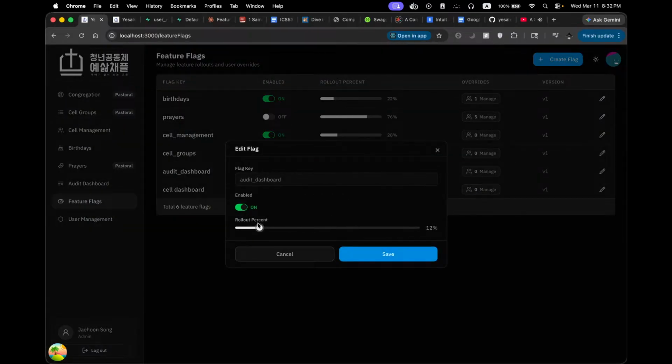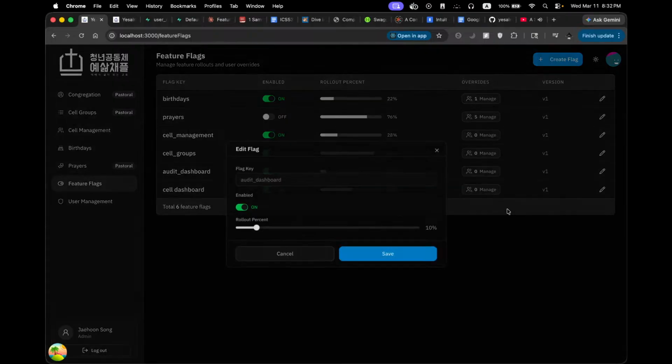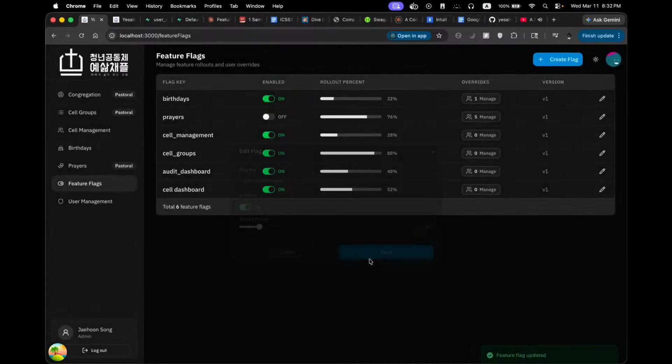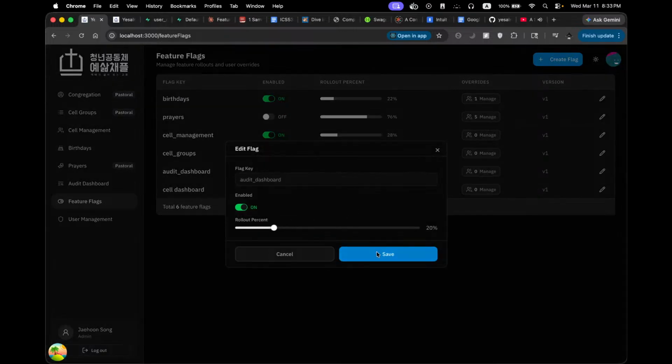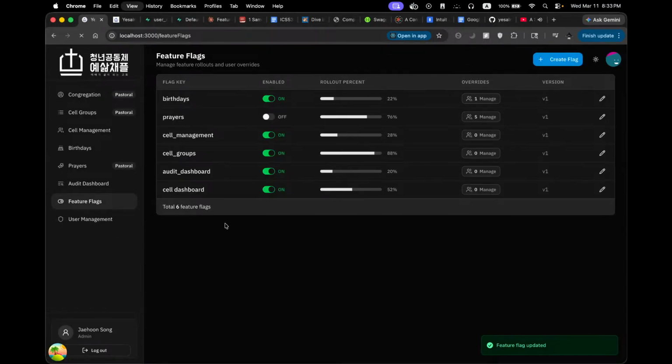But let's say we roll down for 10%, right? We're no longer able to see this. If we reload, we're no longer able to see audit dashboard, right? Actually, let me test something. So 48%, we're good. So if I edit it here, let's say audit dashboard is 20%. If I go audit dashboard, it still works. That's not good.